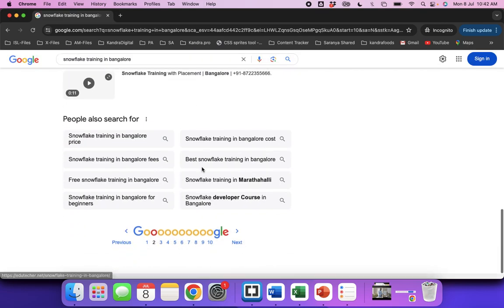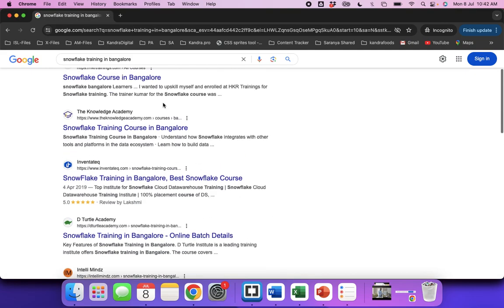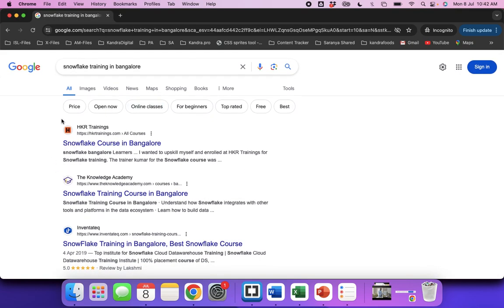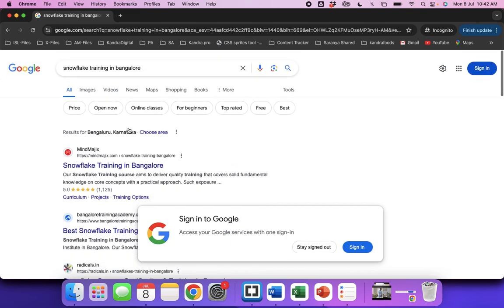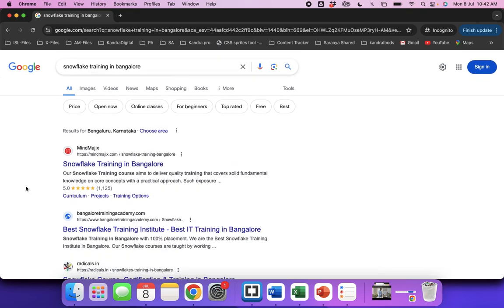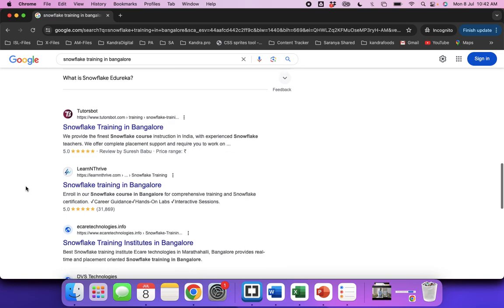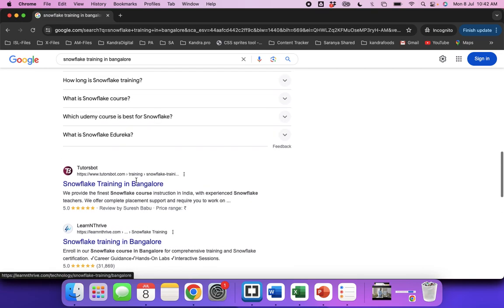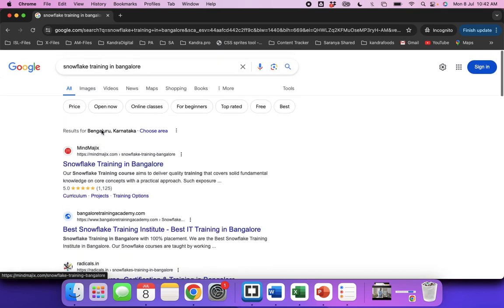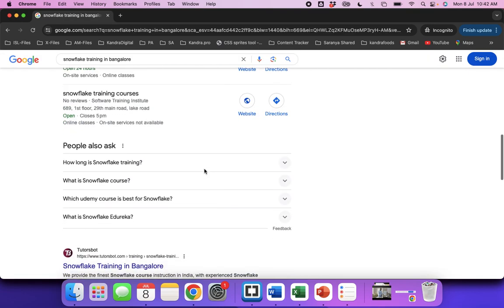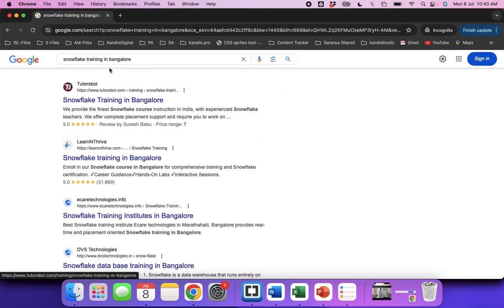Even if you are ranking for 10,000 keywords this way, there's no progress and no benefit. You have to make sure they all rank on the first page. Can you all quickly check the keyword Snowflake training in Bangalore and tell me where Learn and Thrive is ranking? For me, it is showing in 6th position, after 1, 2, 3, 4, 5, so it is considered 6th. Please search this term and tell me where Learn and Thrive is ranking.